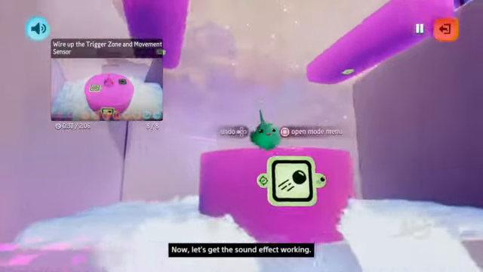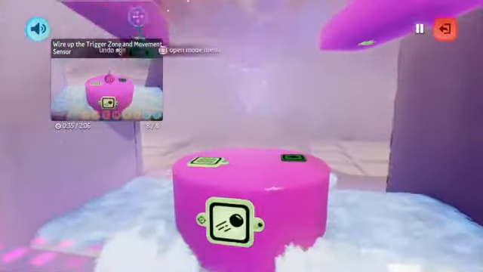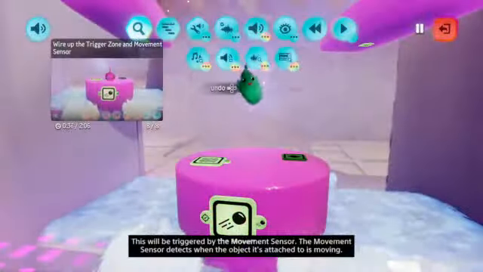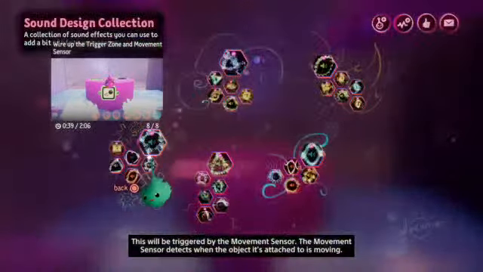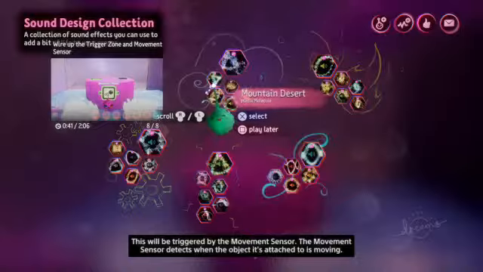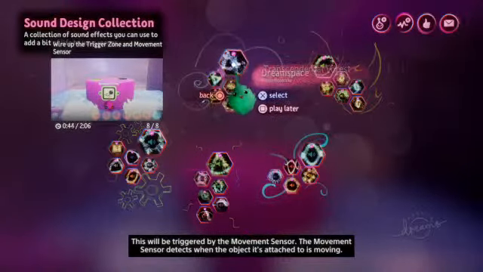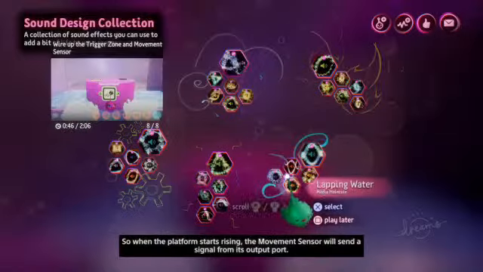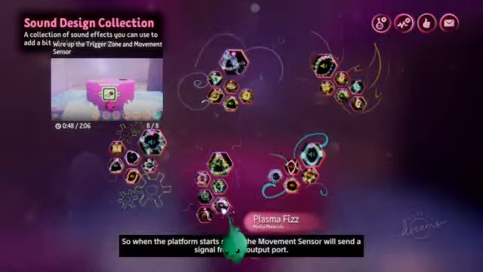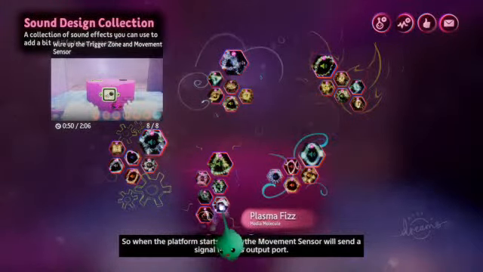Now let's get the sound effect working. This will be triggered by the movement sensor. The movement sensor detects when the object it's attached to is moving. So when the platform starts rising, the movement sensor will send a signal from its output port.